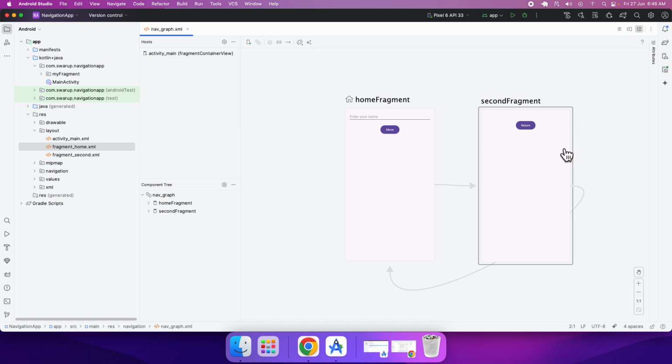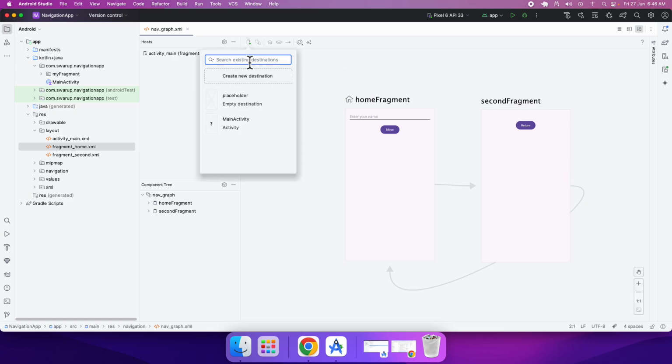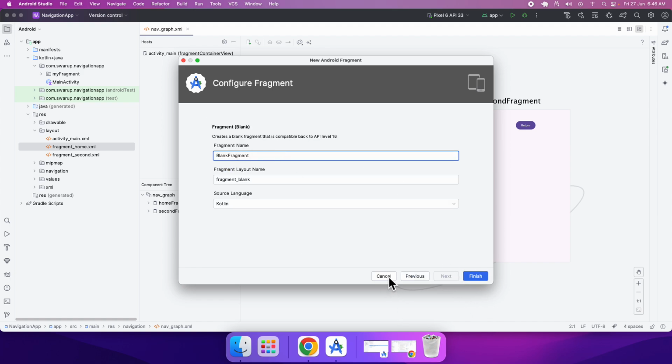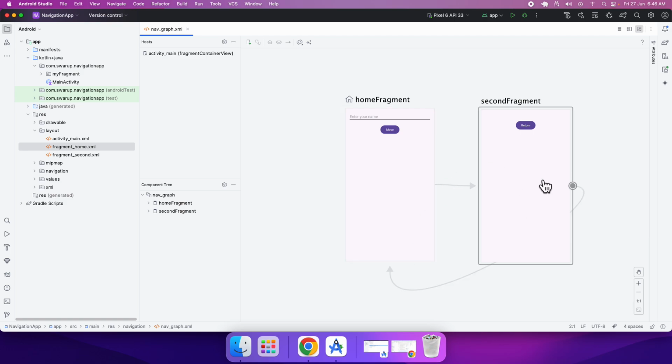Similarly, I want to make a transition, so for that reason I need another fragment, right? And again the same thing: come over here, click the new destination, choose the blank fragment, give a name like what I have given over here as second fragment, and the second fragment will appear.